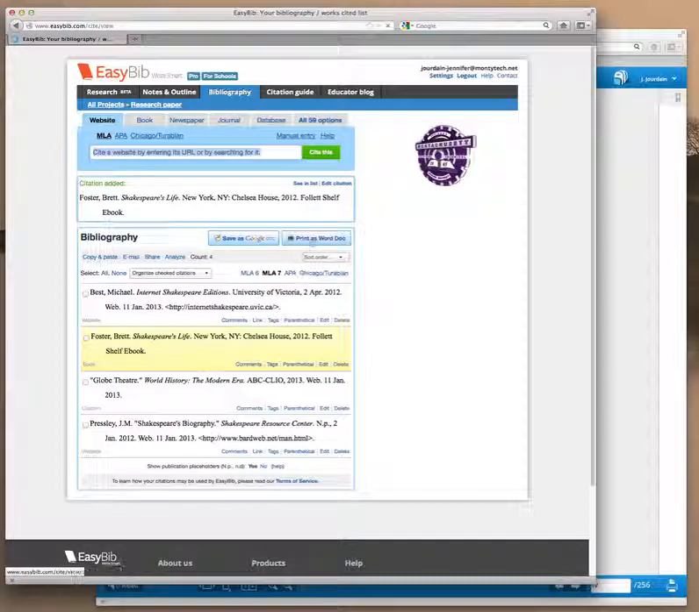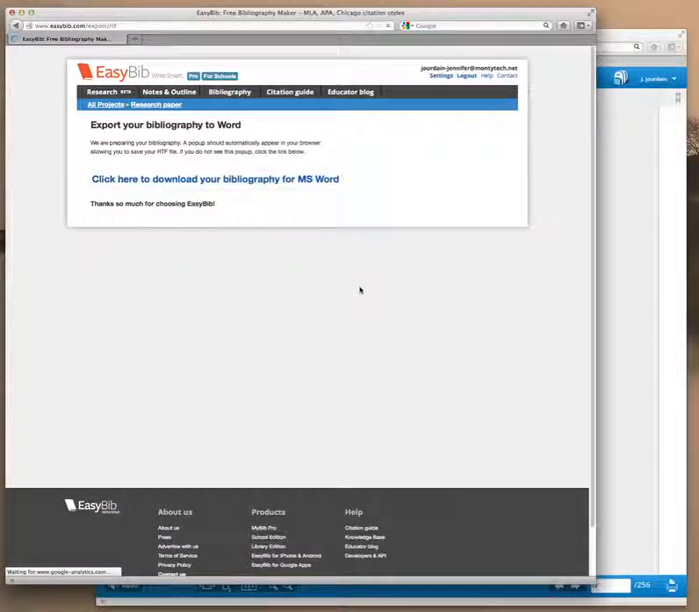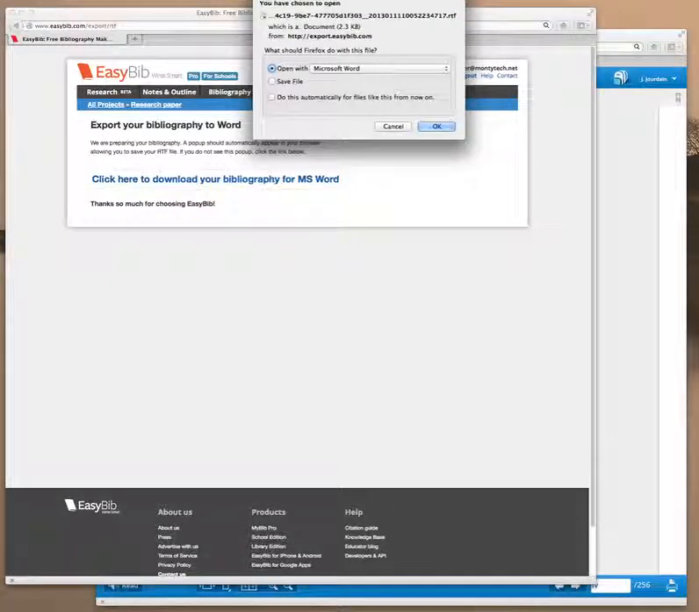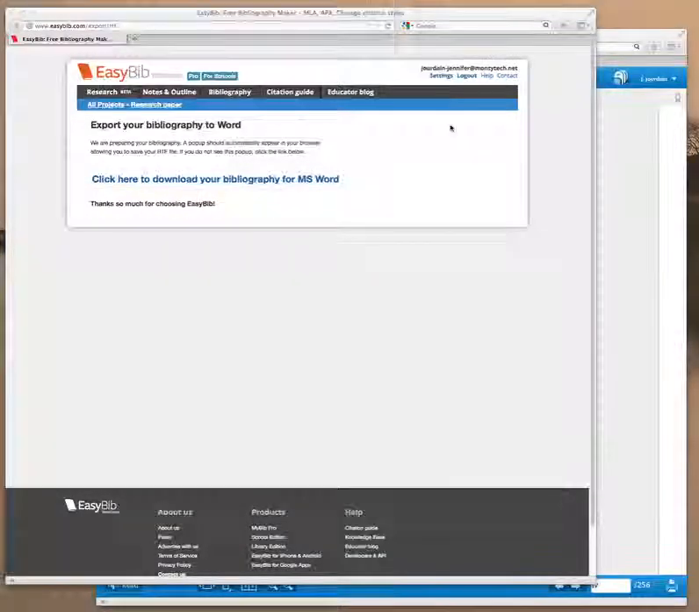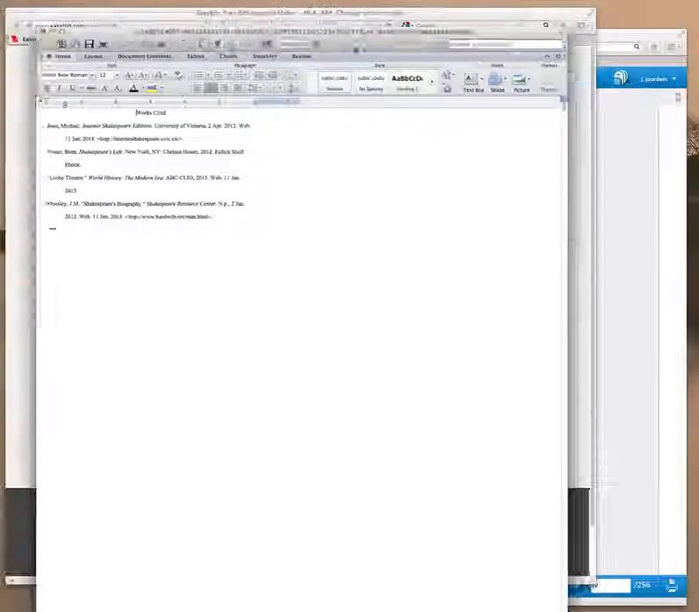And I'm going to click on Print as Word Doc. Okay, you have to wait one second. Then you can click to download the bibliography for MS Word. And then it's going to ask you to save or open a Word file. So I'm just going to open it, take a look. Okay, and then this is what it looks like.